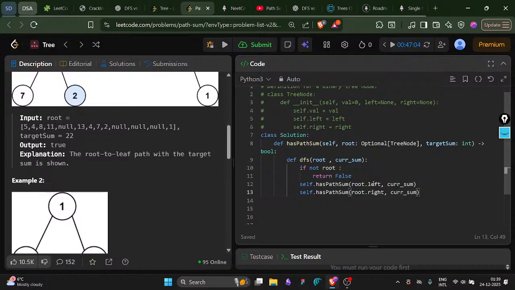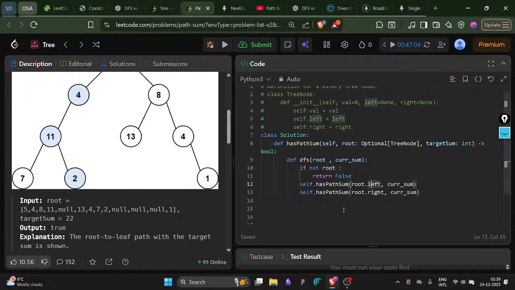Okay, we have a root. This thing. Current sum. What is current sum? Should I keep adding it on, or what's going on?